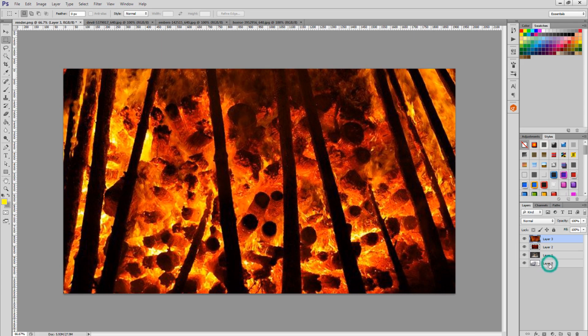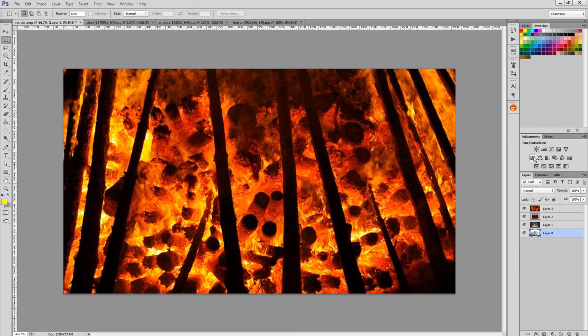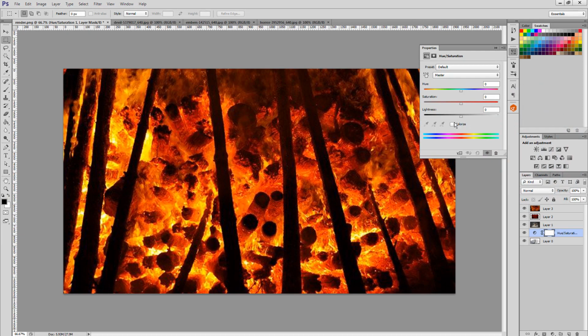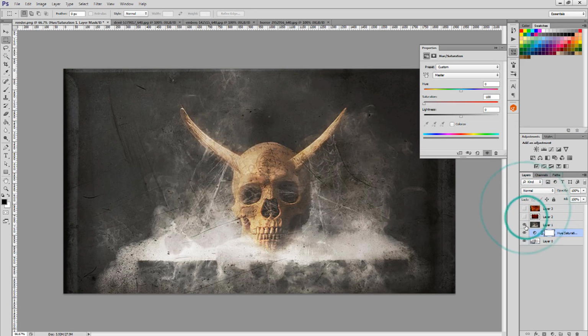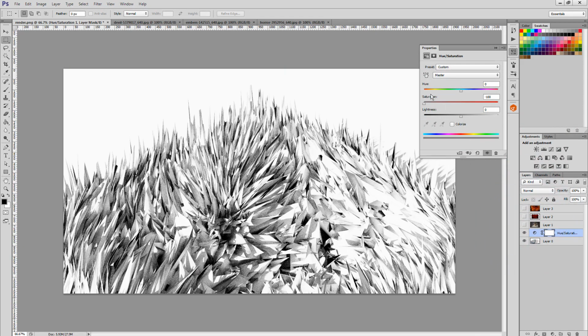Let's select the first layer and start to use the adjustment tools. We'll need to use the hue and saturation to lower the saturation of the render image in order to turn it red. We can hide other layers by clicking the eye icon beside the layer names.